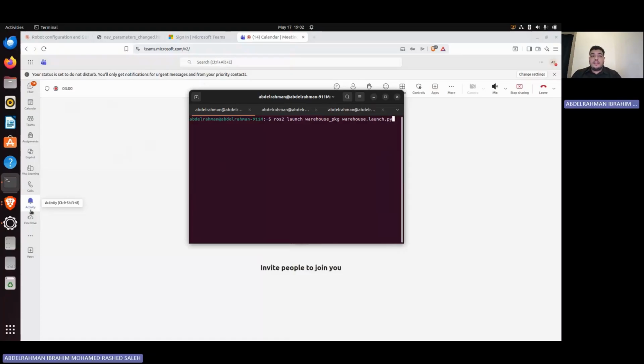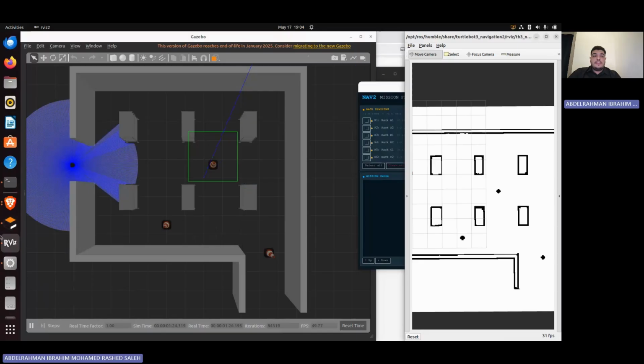Hello, my name is Abdurrahman, and I will explain the simulation and the GUI developed for controlling the Turtlebot warehouse navigation system. As you can see here, the simulation environment was created in Gazebo as a warehouse layout. It includes boundary walls, 2 entrance and exit points, 6 racks, stations, and obstacle locations.